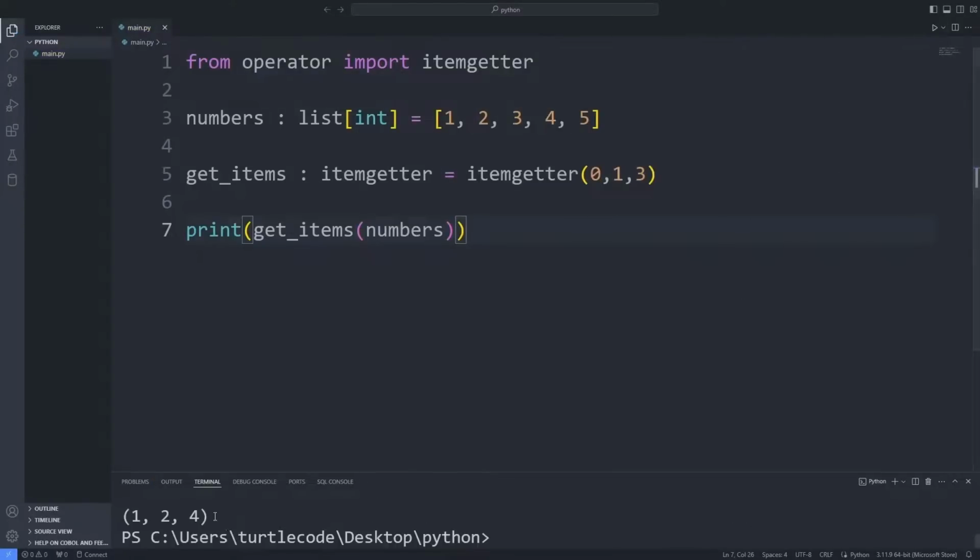Thanks to Itemgetter, I can print the members I want in a list to the console. Members of the list are displayed in the order of index sent to the Itemgetter object.